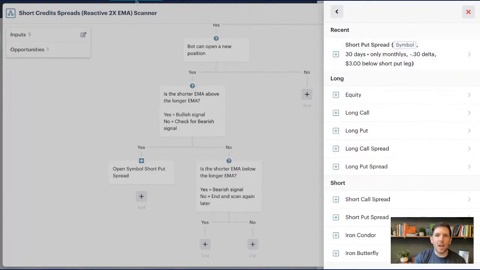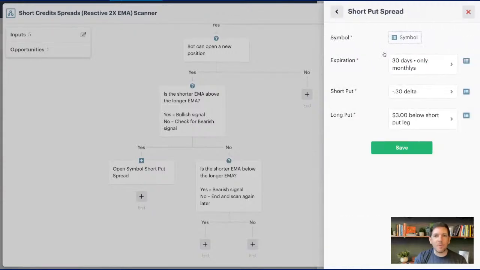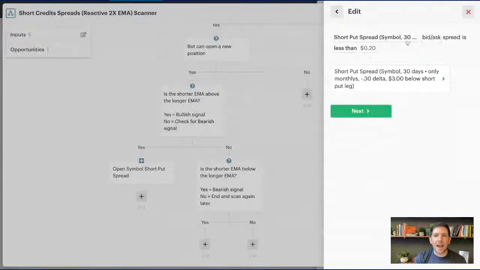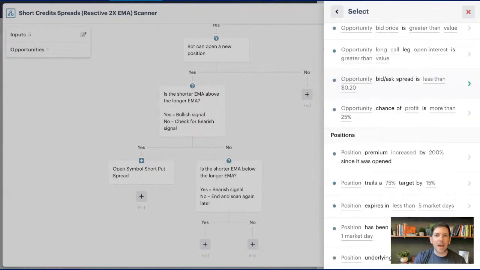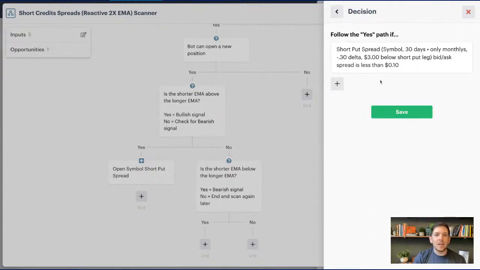So the bots are smart enough to say, okay, that's a recent trade that I might want to get into, right? Great, so now I can select that one. I can confirm everything, right? And now I want to check and make sure that the bid ask spread is less than a certain amount. I don't know, like 10 cents, whatever you want. It doesn't matter, it's totally up to you. You could do 10 cents, 20 cents, 50 cents, 1 cent, 2 cents, whatever. It's got to be lower than that. So let's say 10 cents. Only get into a new trade if the bid ask spread is less than 10 cents. That's it.